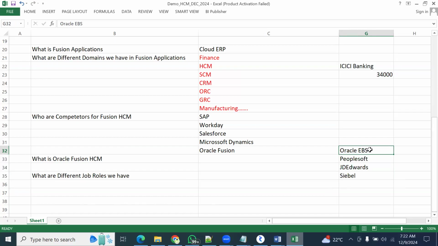Oracle EBS has been there since 1995. Still, thousands of clients across the world are using this excellent ERP, which is one of the competitors for SAP also. Oracle acquired PeopleSoft, JD Edwards, and Siebel. Of course, old clients who are already using these applications are still there, and Oracle obviously provides support for them.